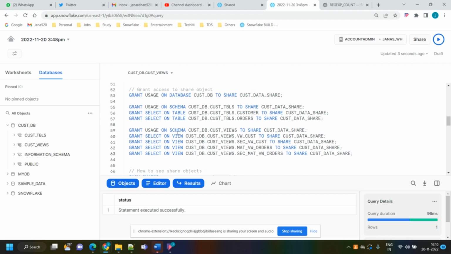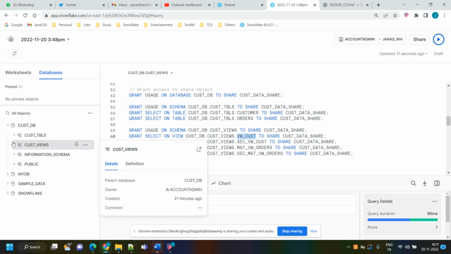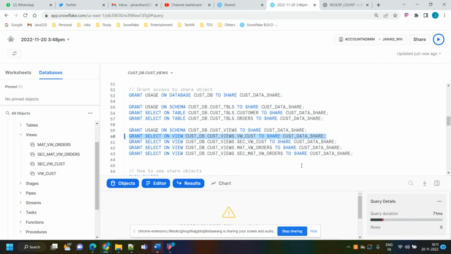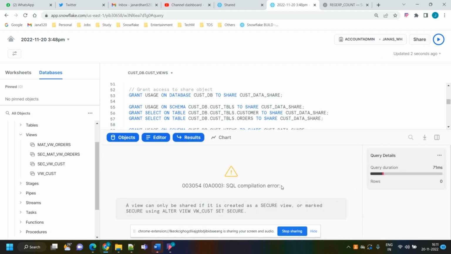Grant select on view, customer database, customer views schema, and we had created four views in total. You can see four views here. First of all, I am granting the select access on the view normal view to this share. Let's run this and see what will happen. It is throwing an error, SQL compilation error: a view can only be shared if it is created as a secure view. I told you, right? Only if it is a secure view can we share it. Otherwise, we cannot share. This is clearly saying that.